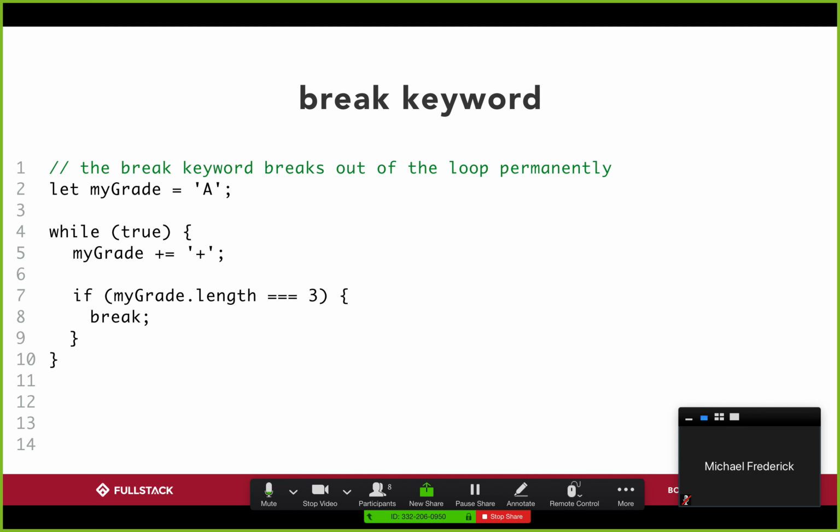And then on the second iteration, migrate is a plus, we add another plus to it, so now it's a plus plus. And then on line 7, we check is migrate's length equal to 3. If it is, then we hit break, and that means our loop permanently terminates right there. And so when I console log out migrate after all the changes I've made to it, you'll notice that it's a plus plus.